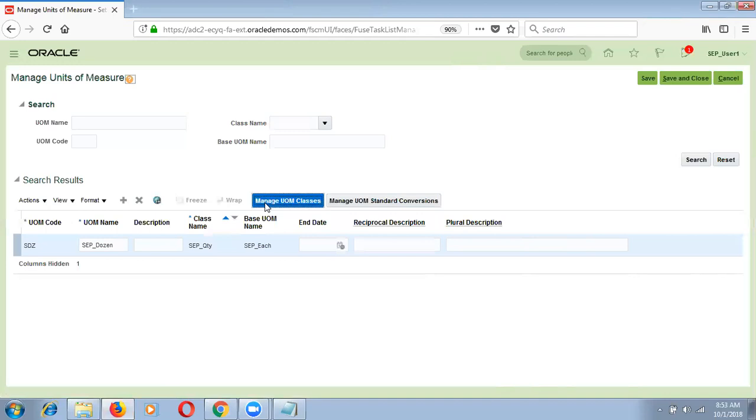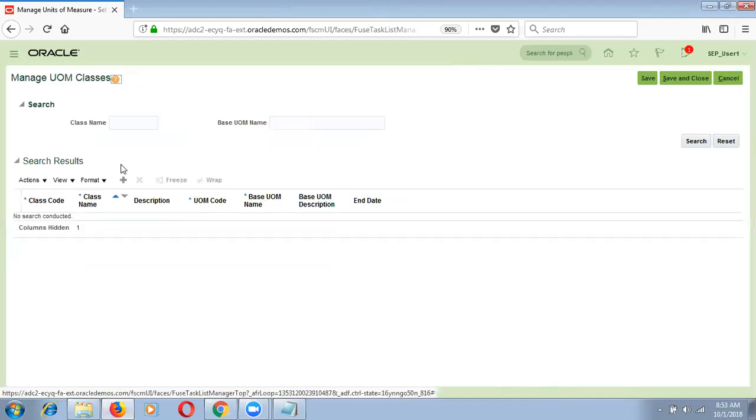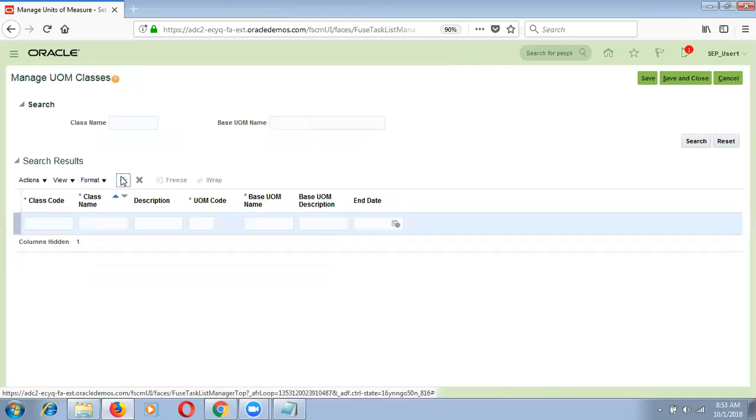First, I have to start with manage UOM classes. First, I need to create a class name as unit, correct? Yes. Class code SEP underscore unit. I will use caps letters only. Then class name SEP underscore unit.